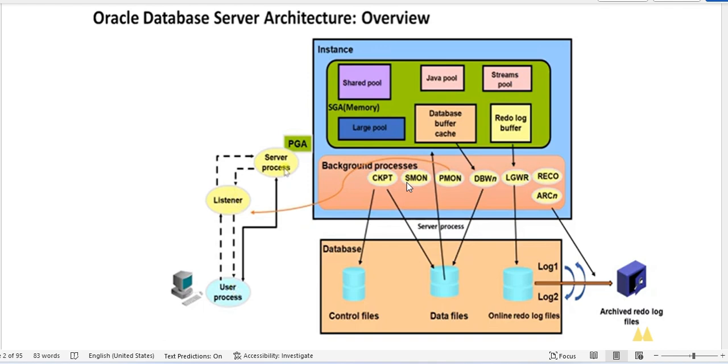And the next is PMON. PMON is responsible for providing information to the listener. PMON is the process monitor. It clears all the failed sessions. It is responsible for rollback segments. It is responsible for dead dispatcher restart.